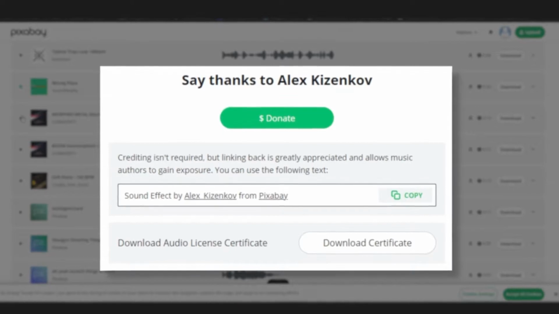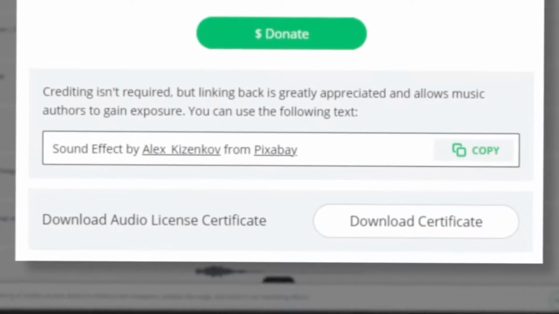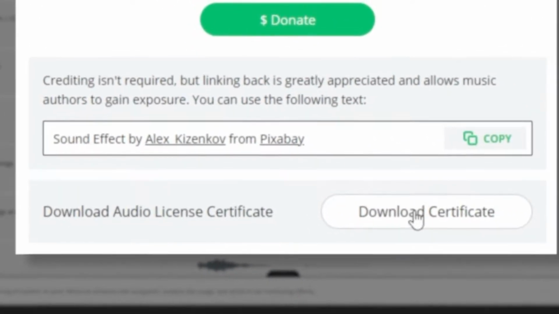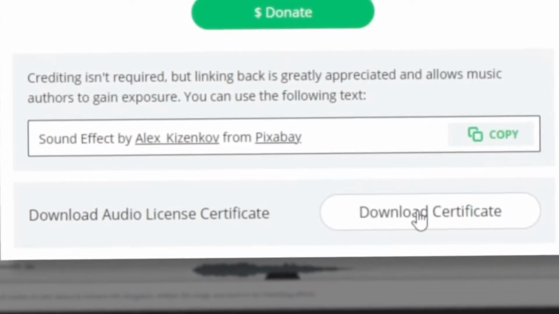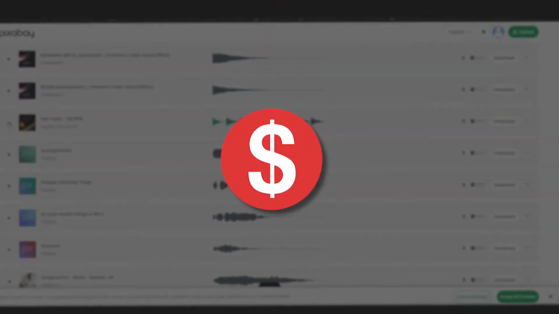It's pretty self-explanatory. You're going to see a download audio license certification, right? It's very important that you actually do download this, because let's say you do get a claim, you have something to fight back. You could put this wherever you want, in a folder or whatever, so you can get it in a few years in time. And let's say you do get a claim, right?